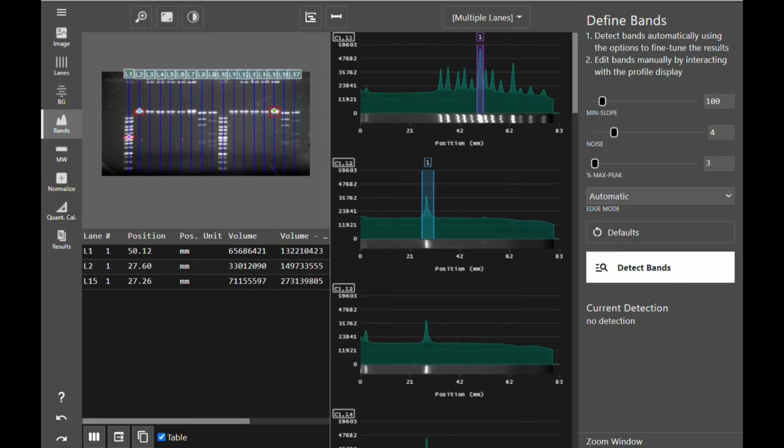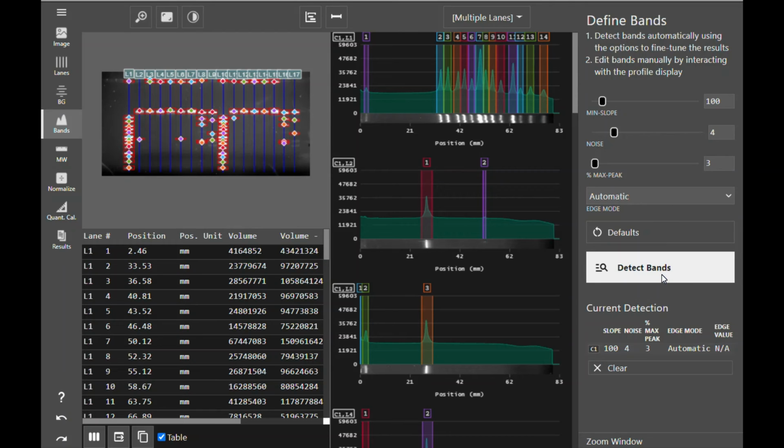AzureSpot Pro also gives you the option of automatically detecting bands according to your set parameters. You can choose different edge modes such as single edge detection, automatic detection, fixed width detection, which will create every band box to the exact same width, or percentage of peak detection. Once you've set your parameters, click Detect Bands to detect bands across the entire image according to your parameters. After detecting bands automatically, you can still interact with the profile and with the image to delete bands by right-clicking.